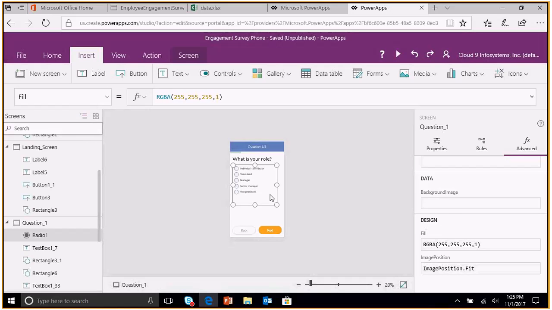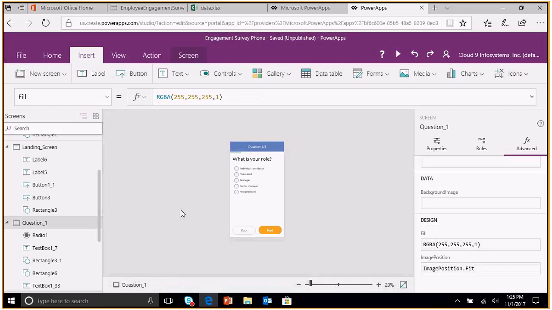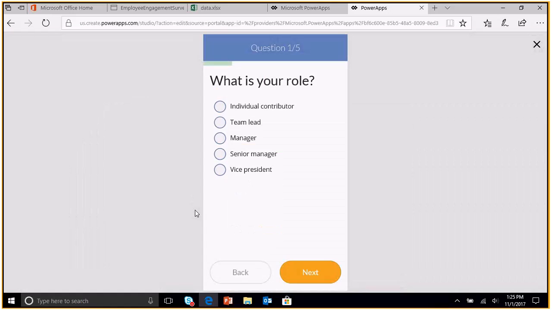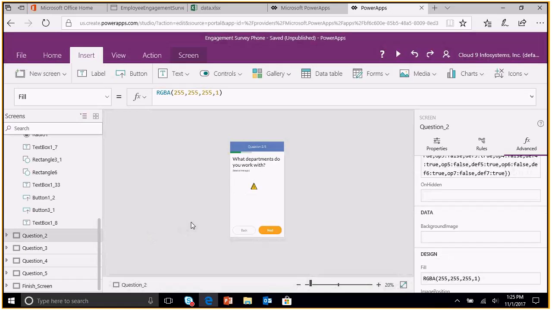Now this all might be a little bit overwhelming for some of y'all who have not worked with Power Apps, and you might be thinking, how do I know all these filters and so on. But these are pretty straightforward, and once you start using it, you will see how easy it is and how straightforward everything works. So this is how my first question looks. Moving on to the next question here.